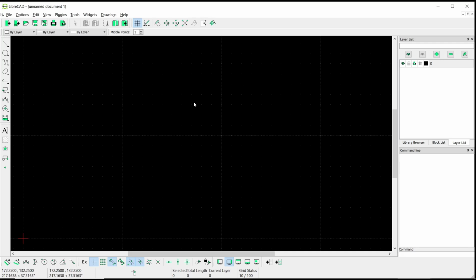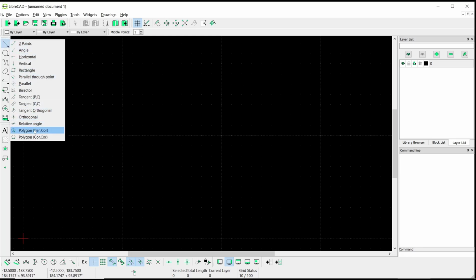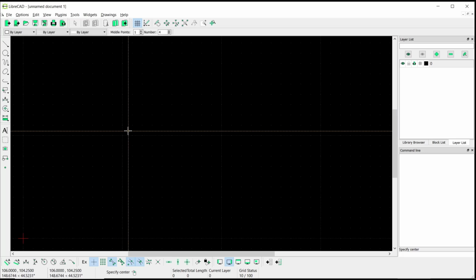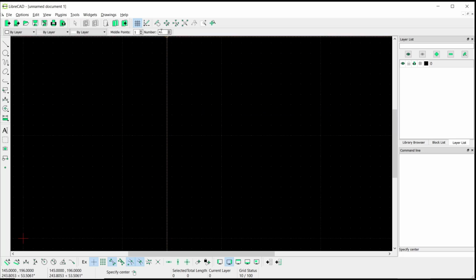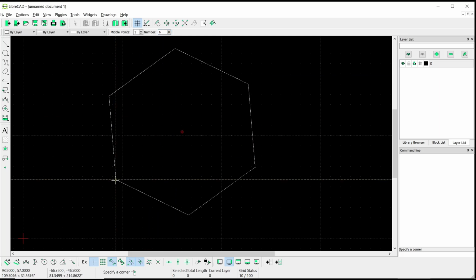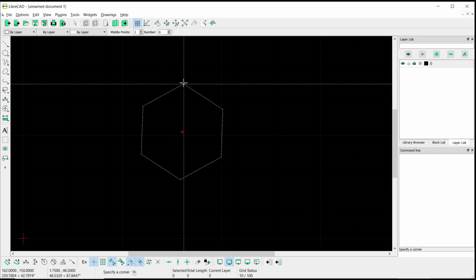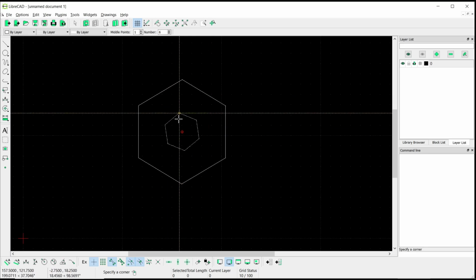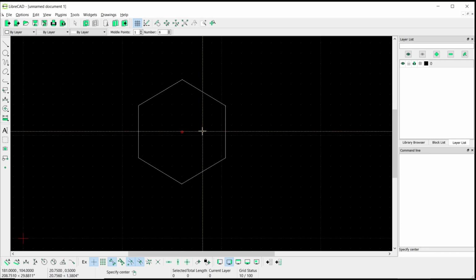To draw a hexagon, you can go to the Line menu and then click on the Polygon tool. Next, you need to set the number of sides to 6. And then I will click here for the center point. We can choose here, so we create this hexagon object.